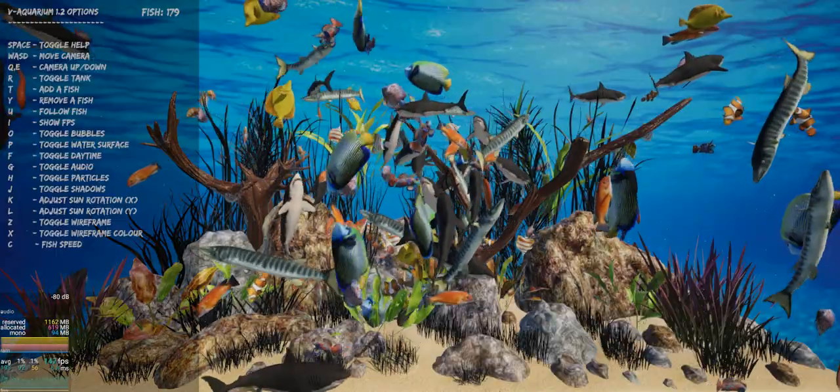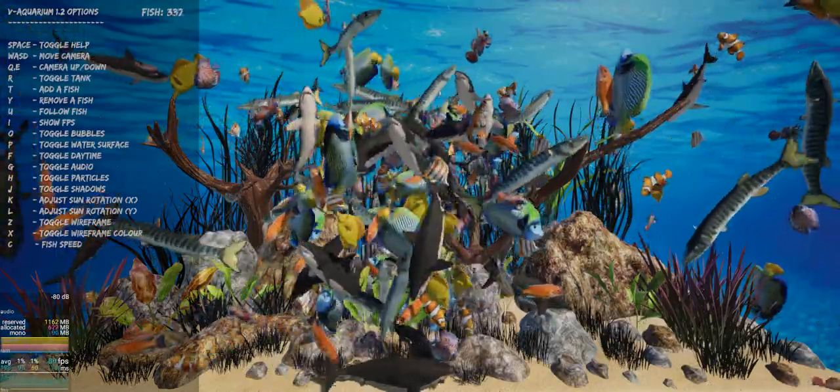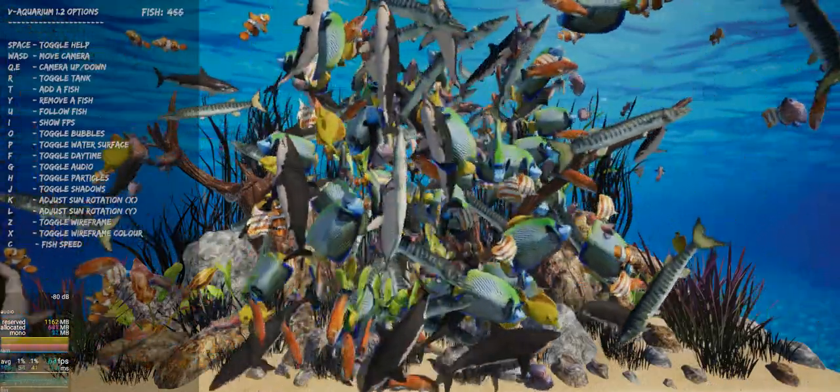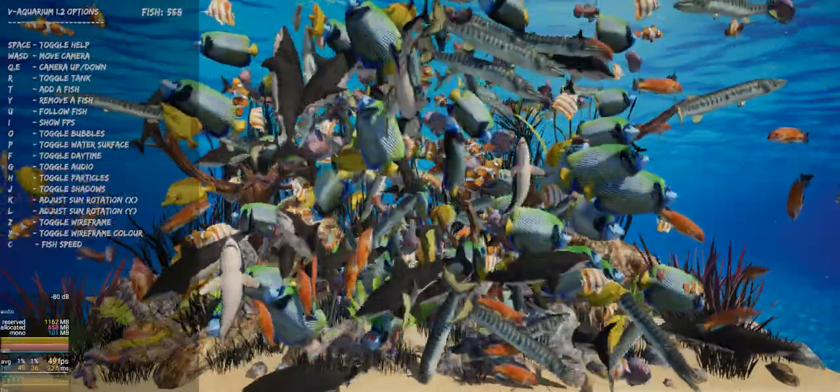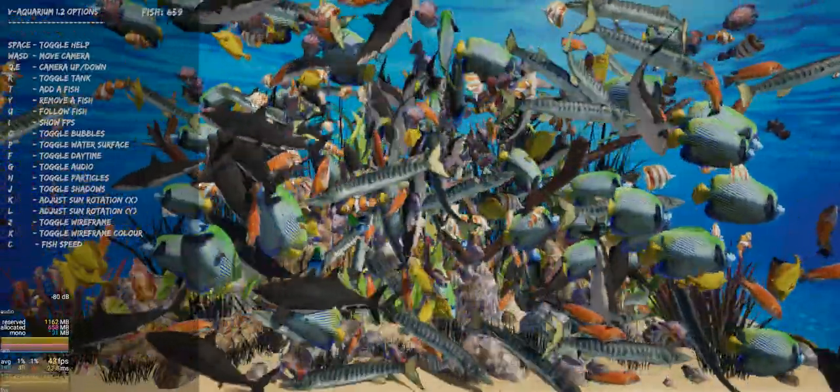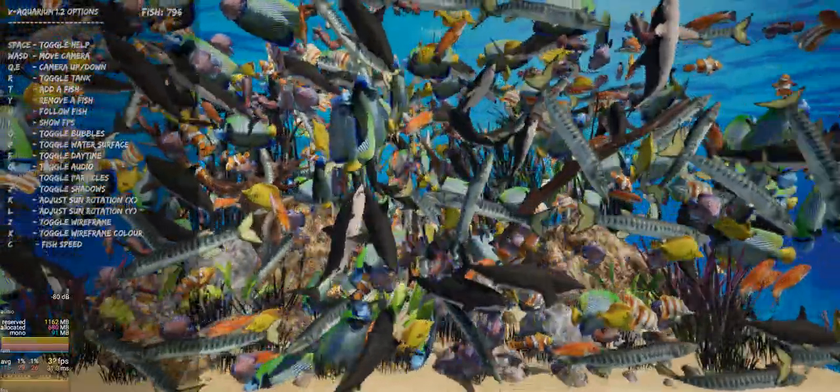But if I add fish, keep going, we'll go up to 1,000. Down to 40 FPS now, below 30. This isn't using any advanced techniques for speed, apart from a compute shader. It could be a lot faster, but it doesn't really need to hold 1,000 fish, obviously.